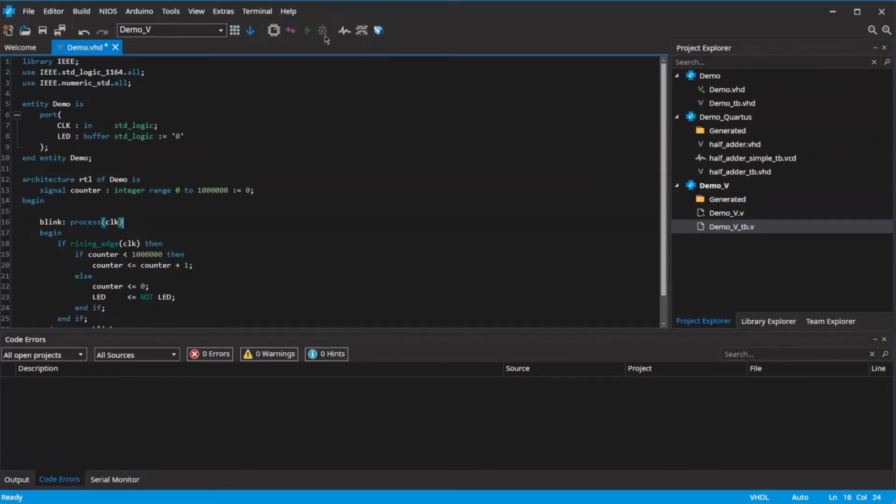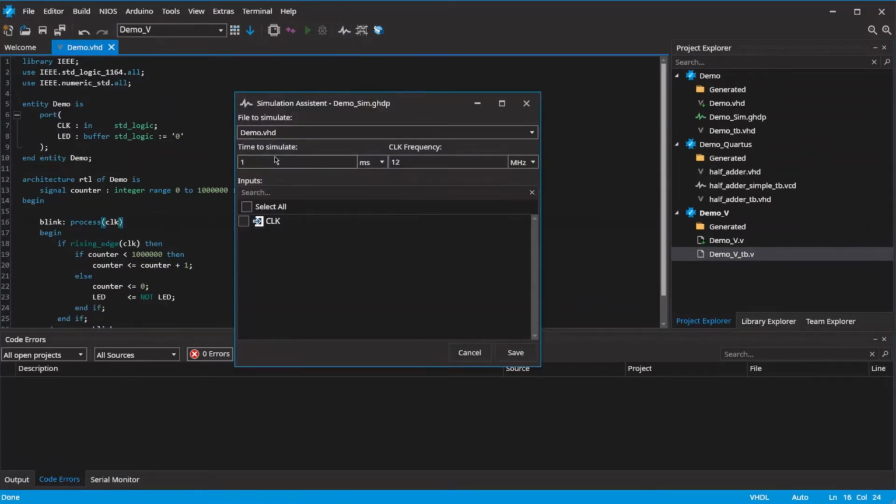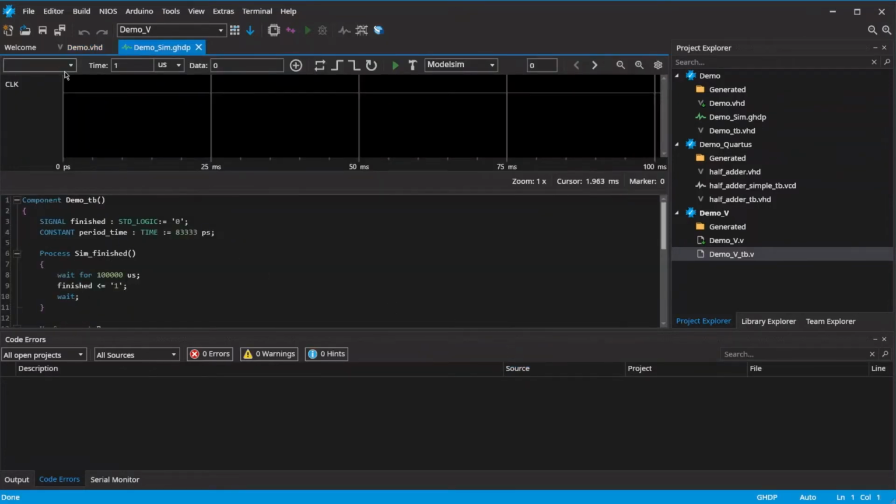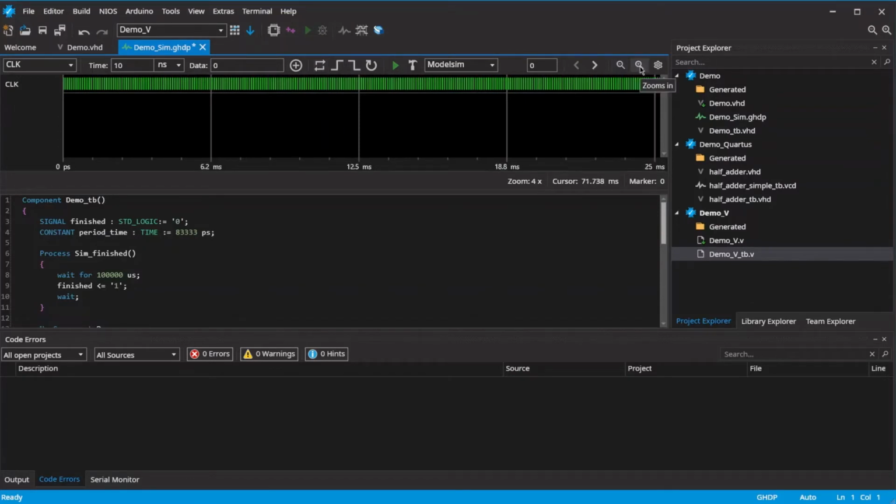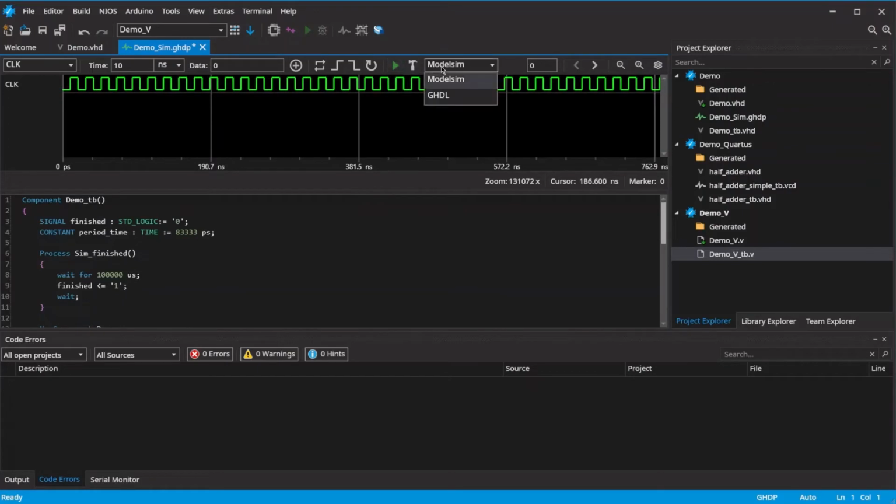Finally, I show you how to use the visual simulation with GHDP. This also works for other languages than VHDP. You can visually simulate the signals and more. I will link a video in the video description for more details. Here you can also select between the different simulation methods.